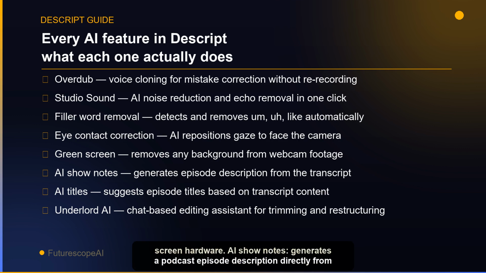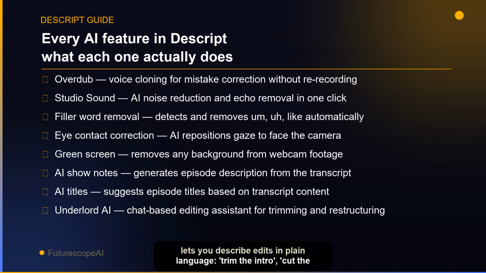AI show notes: generates a podcast episode description directly from the transcript. AI titles: suggests episode title options based on the content of the recording. And Underlord, Descript's chat-based AI editing assistant, lets you describe edits in plain language: trim the intro, cut the last 30 seconds, make this tighter, and Underlord executes them.